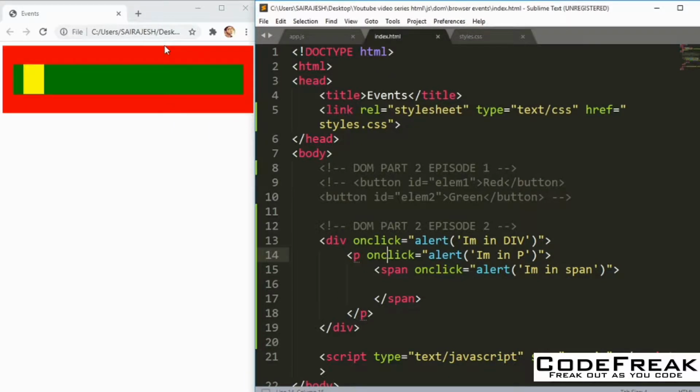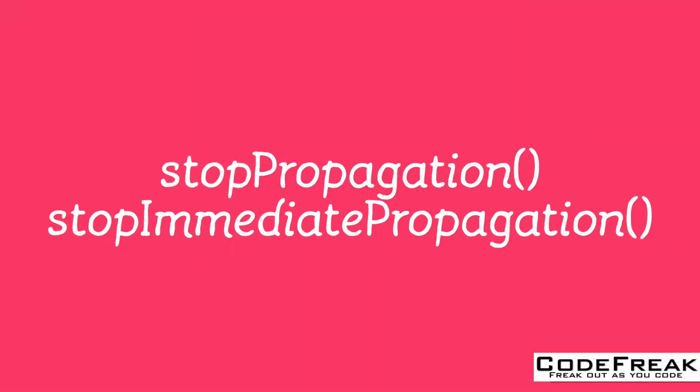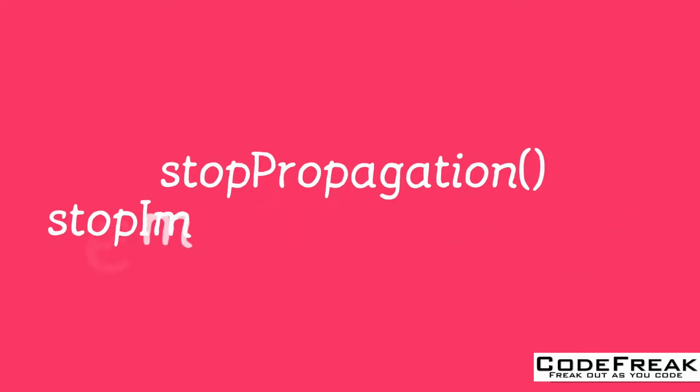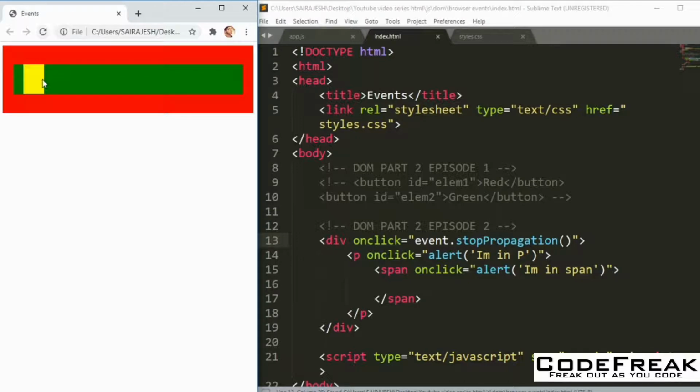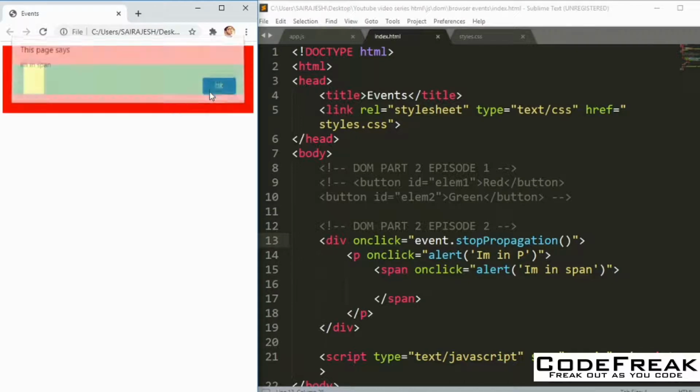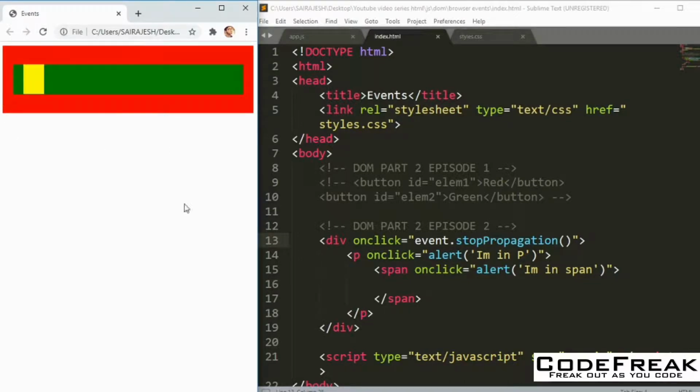So how can you actually stop this? There are two functions to make it stop. When I click on this or this, you don't want the div onclick to work. So you want to stop the propagation. Let's do stopPropagation here, for this particular event. If I refresh and click on the span, you get "I'm span" and "I'm p", but you won't get the other one. If you click on this, nothing happens because you don't have an alert there.